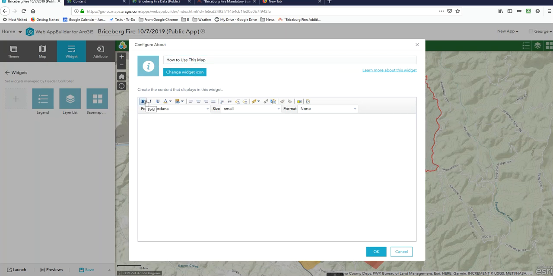And then you can create a list or whatever you want from that. And it's another good place to put a disclaimer at the top, what the map is for, Briceburg Fire, disclaimer for up-to-date information, go to the, say, the sheriff's Facebook page, et cetera, et cetera.